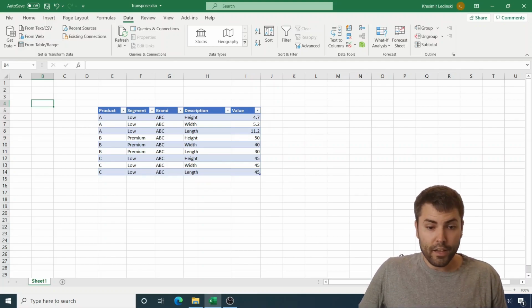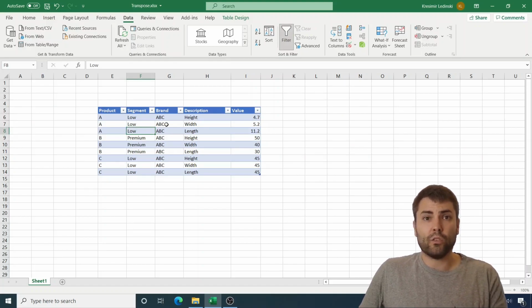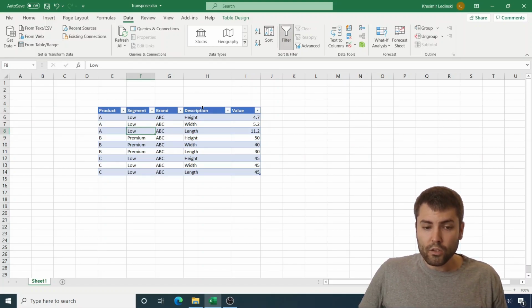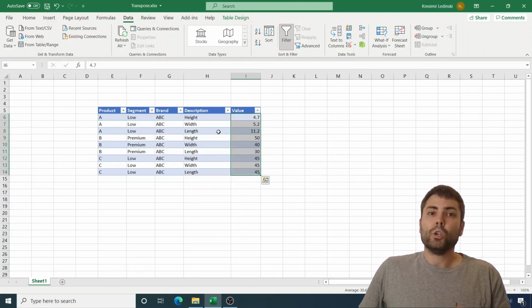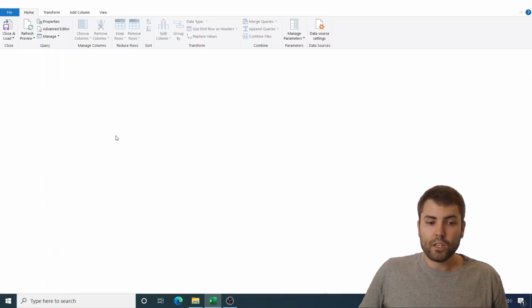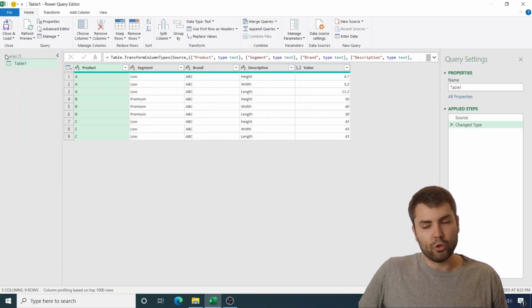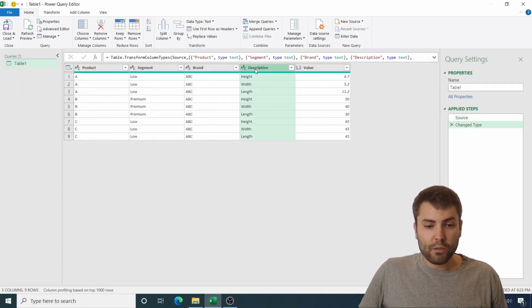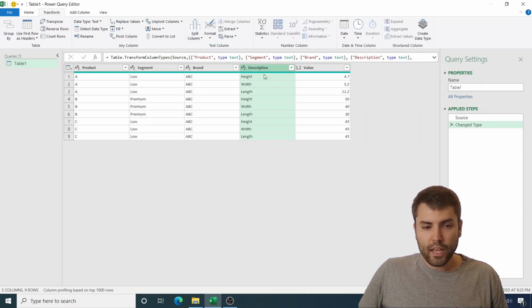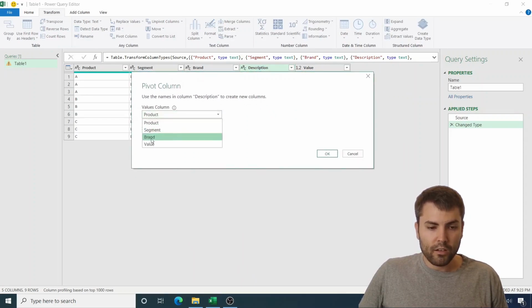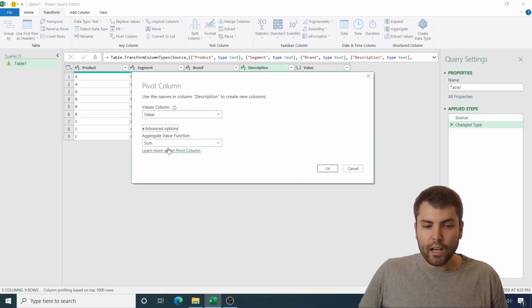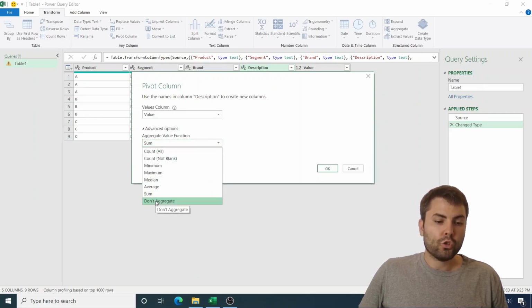So let's get started. First, this is the table representing our data. It's a small one, but for the sake of the presentation. What we are going to do is use this description column to pivot upon, and the values are inside this value column. What we would usually do is move this data to Power Query, select description, use the transform tab, and use the pivot column, choosing to pivot upon the value column, and under the advanced options, we would choose do not aggregate.